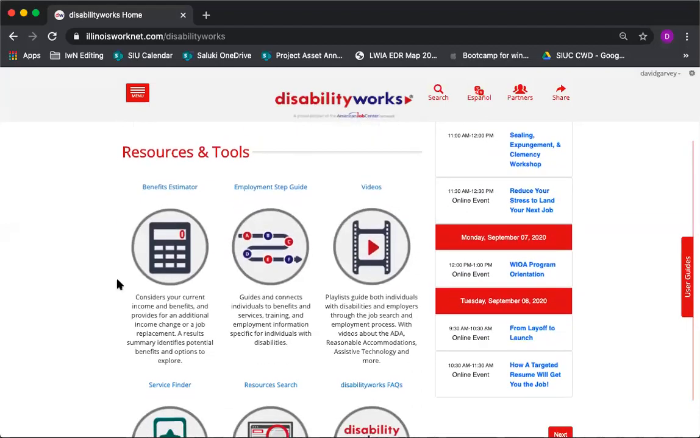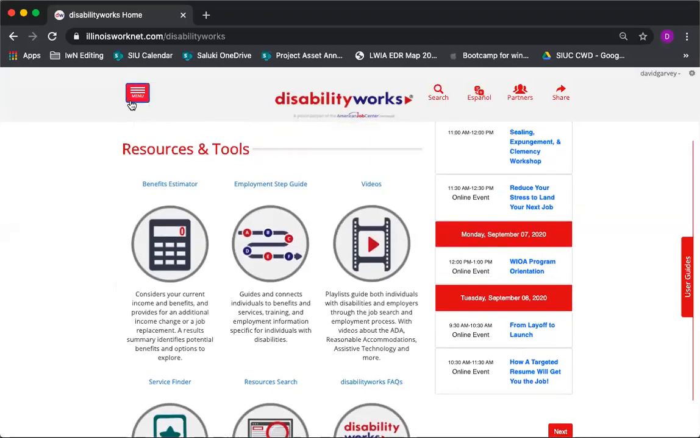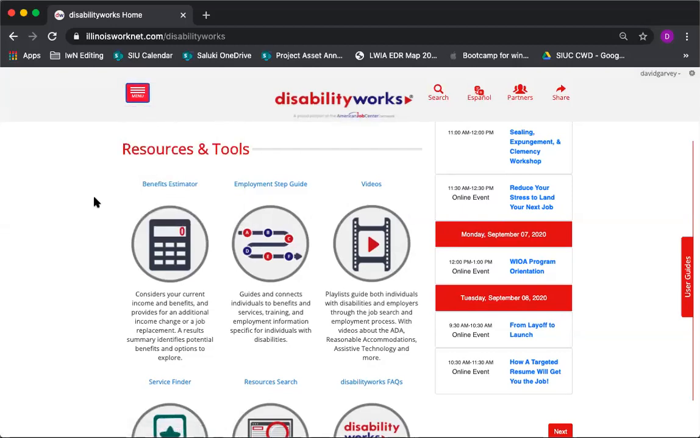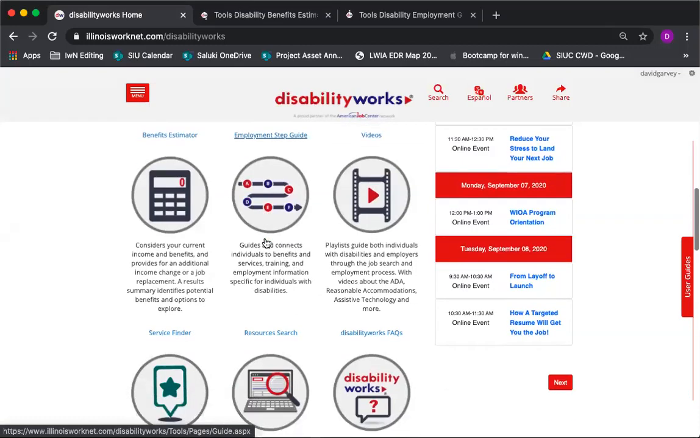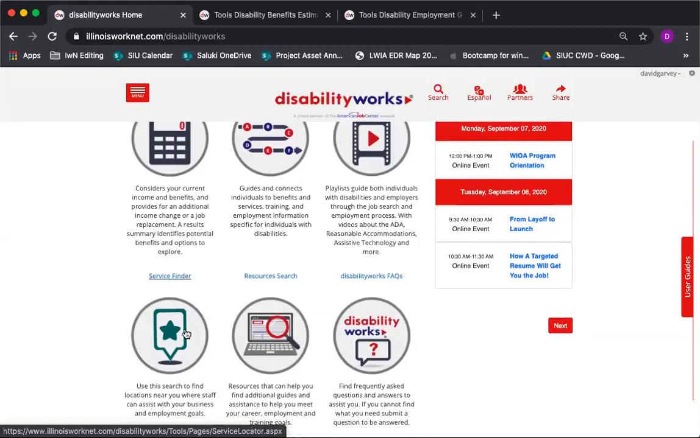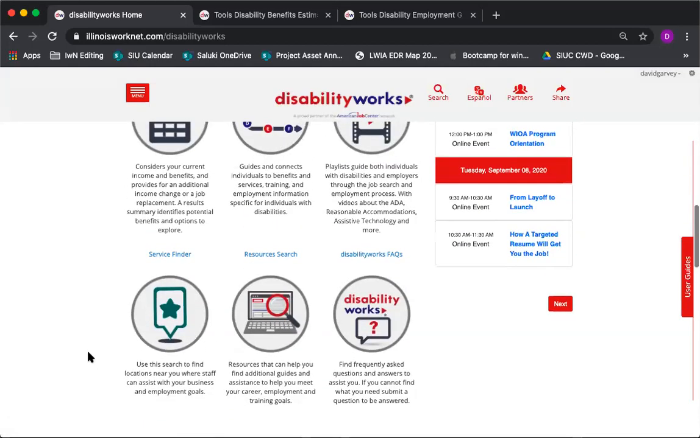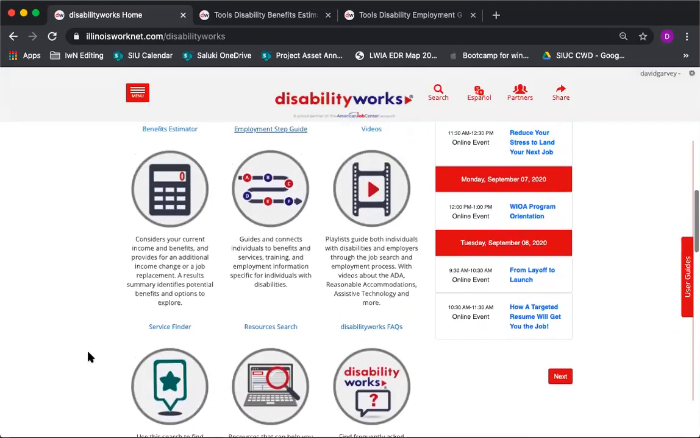And then under the resources and tools sections, we do have links. You can access them through this menu here, but also on the landing page. You can get the links to the benefits estimator and the employment step guide. And tying back to the service finder, that is another filter you can use to find services near you. If you are an individual with a disability, you can use the service finder to find locations and sites near you that can provide assistance based on your needs.